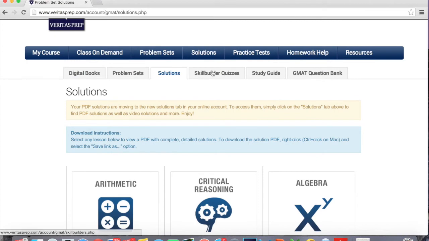solutions. And then you also have skill builder quizzes, a study guide, which shows you how to get the most out of your prep course purchase. And then you have your GMAT question bank. So you've got a lot of information here that's very easy to utilize, work through, move through. It's just nicely laid out.